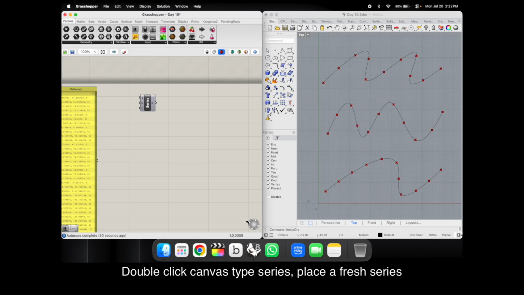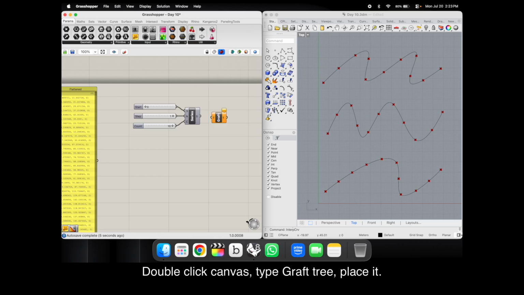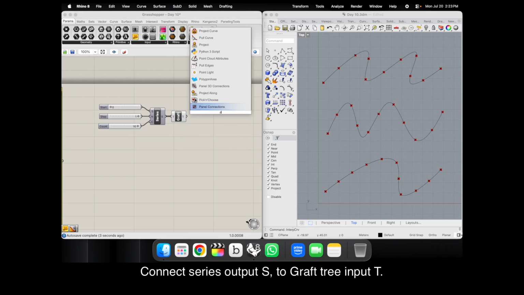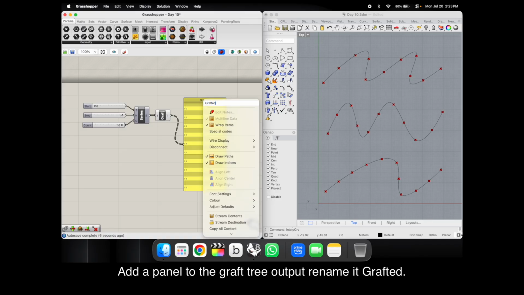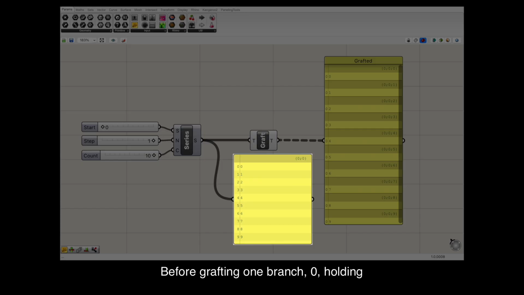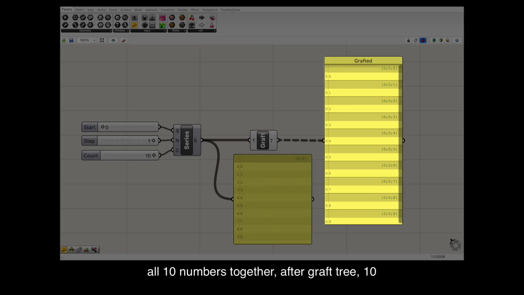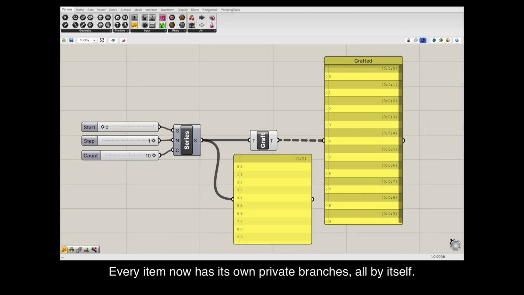Double-click canvas, type series, place a fresh series component, start 0, step 1, count 10. Double-click canvas, type graft tree, place it. Connect series output S to graft tree input T. Add a panel to the graft tree output, rename it grafted. Before grafting, one branch, {0}, holding all 10 numbers together. After graft tree, 10 separate branches, {0}, {1}, all the way to {9}. Every item now has its own private branch all by itself.